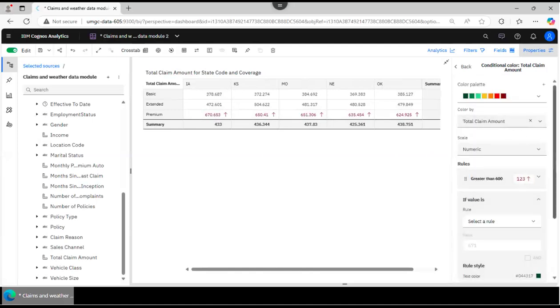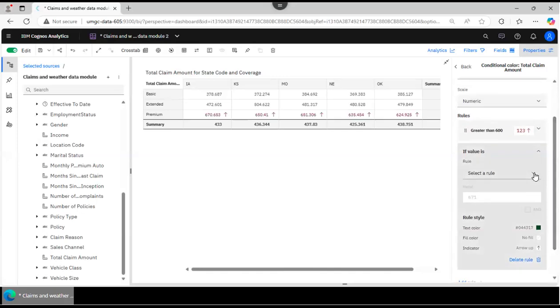And this one is gonna be if, here I'm gonna select the total claim amount, I'm gonna do less than, and not 671, but let's say less than 550. I'm making it up. You can do your own values, and I can do the down arrow, something like that, right?